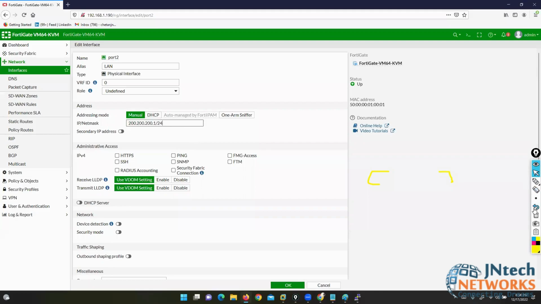Now here we have some services. By default, on a data interface, nothing is allowed. These are the services you can allow, you can enable on this particular port. For example, for graphical access, you can enable HTTPS. For connectivity, you can enable the ping service.